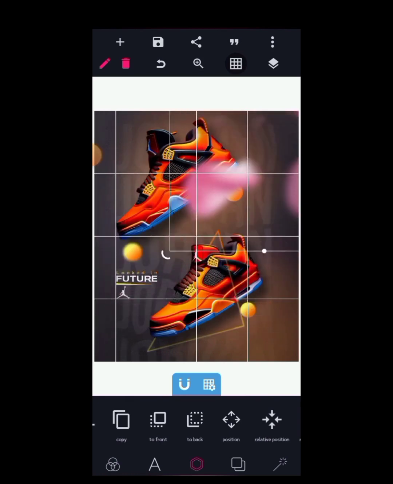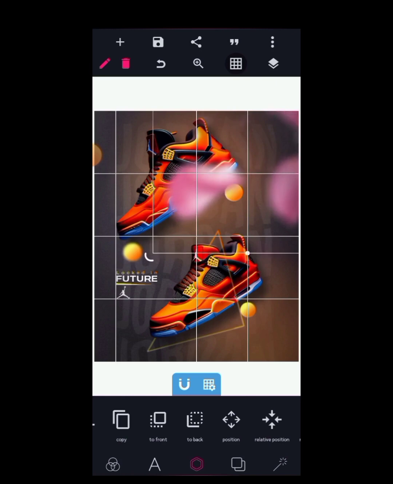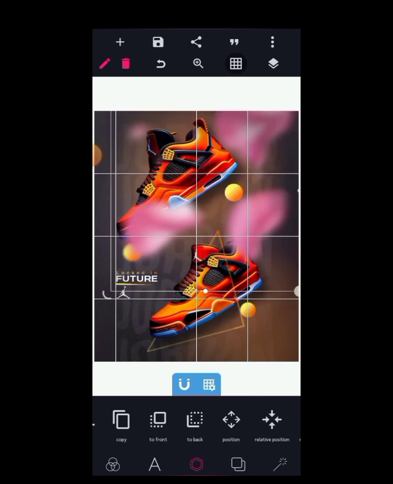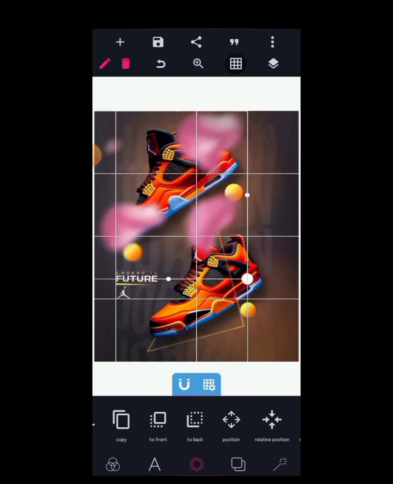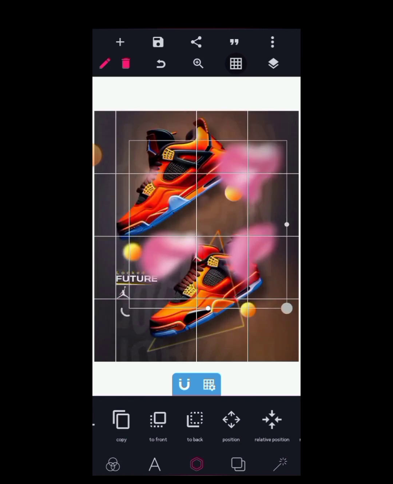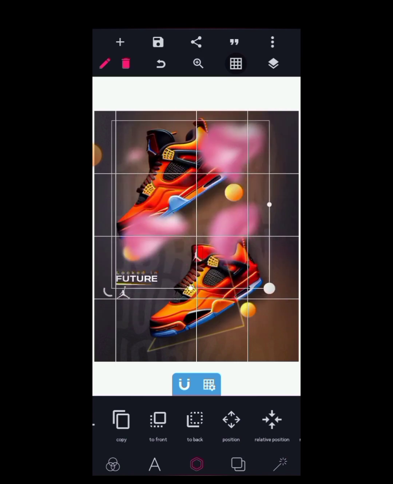Okay, so I'm going to place this here. Just going to reduce the size a little bit. So you can see it is pink. We have to color grade. We have to blend this particular element with the feel of our design.